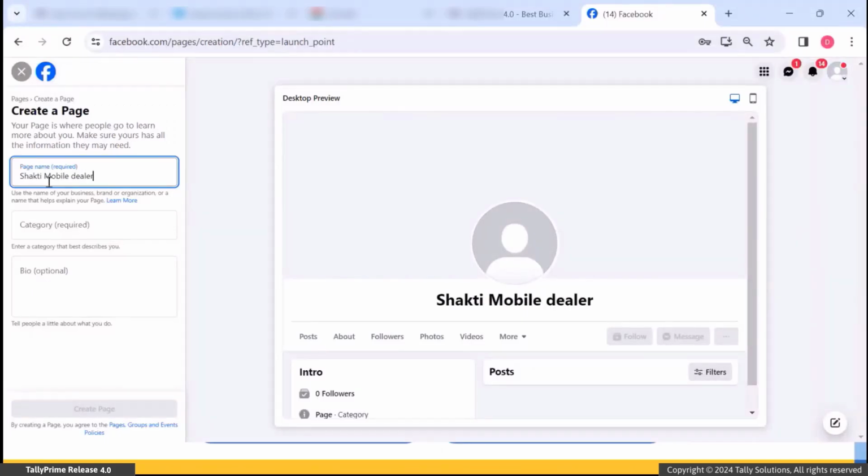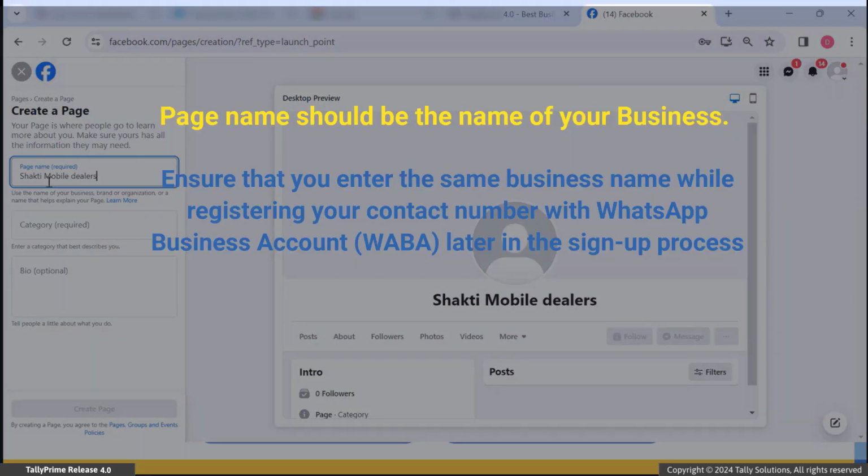Enter page name. The page name should be the name of your business. Ensure that you enter the same business name while registering your contact number with WhatsApp business account later in the sign-up process. Otherwise, your WhatsApp business account might get blocked by Meta due to mismatch in information.